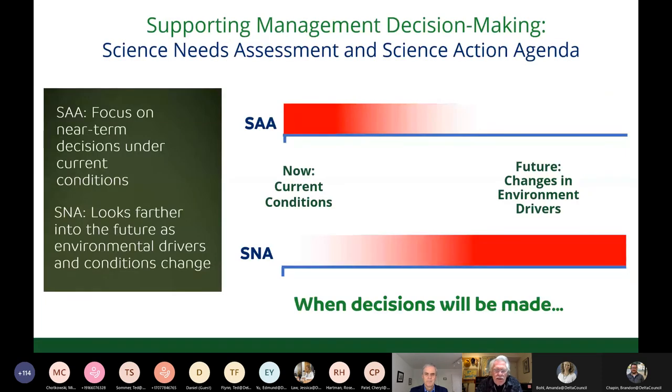Many of you have been involved in the science action agenda as well, and we will have a presentation on that later today. But the way I look at how these two efforts are linked is that the science action agenda, in many respects, focuses on now, under current conditions. What do managers need to know now, given our current conditions? The science needs assessment is looking at the future conditions. What do managers need to know, given that environmental drivers and conditions will change? You'll notice there's no time frame on this because some of those changes are occurring right now.